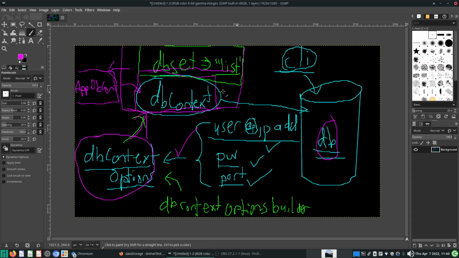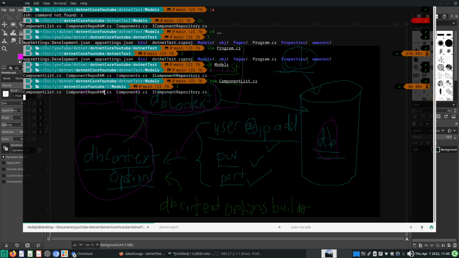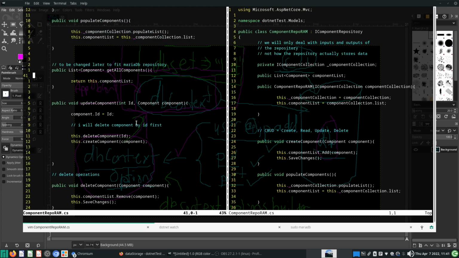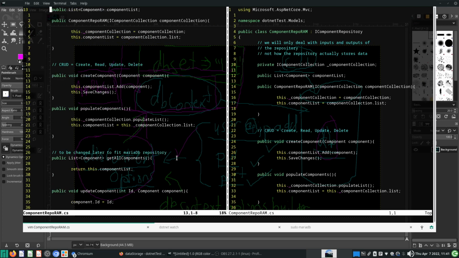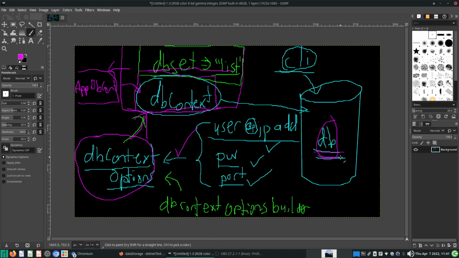Okay, so to make our own AppDbContext, why are we making AppDbContext? We are making AppDbContext so that we can make our own component repository. You see, we have a component repository in RAM, and this actually interacts with the list. We eventually want to make our own component repository for MariaDB, and this will contain all the functions to interact with the underlying database right here.